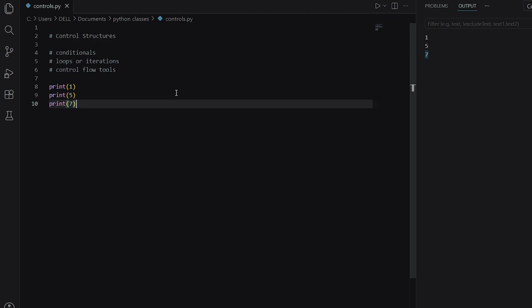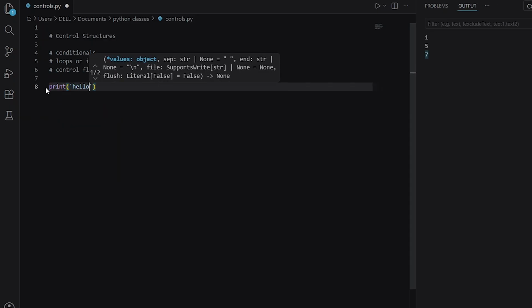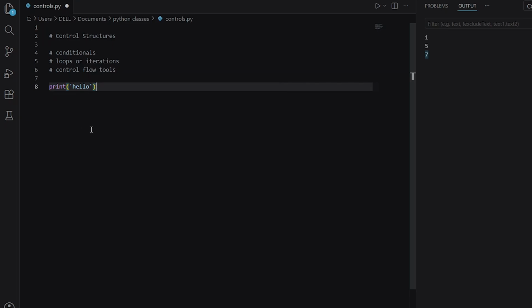Now, with control structures, we can alter our program in such a way that perhaps this line may execute before this line, or we can get this program to execute when certain conditions are met. Now, let me give you another example. Let's say you want to print hello 3 times. So let's say you have print hello, and you want to execute this statement 3 times, for instance.